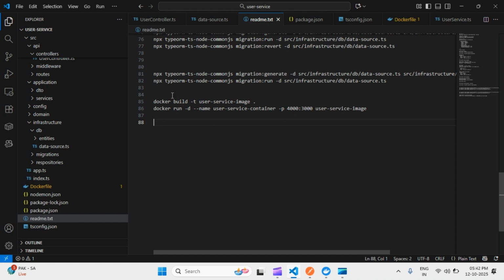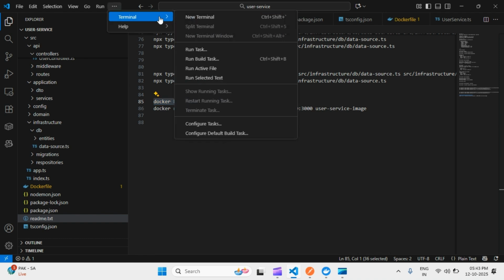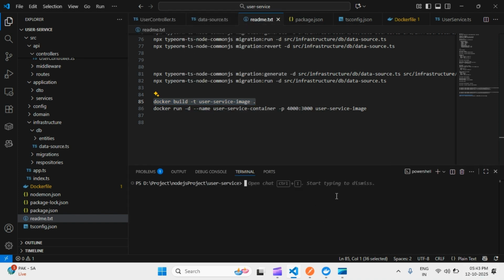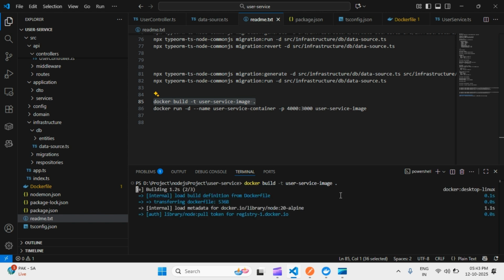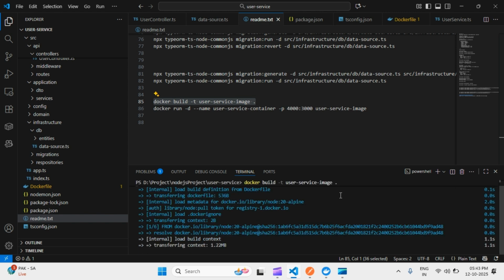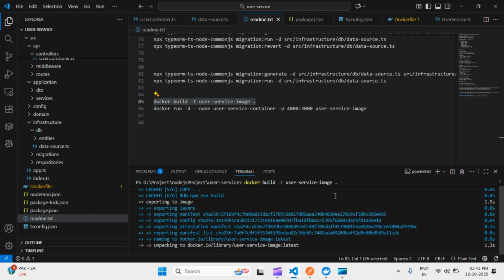We have to create the Docker image using the command called docker build. The -t means tagging, this is the image name, and then the current directory where your Dockerfile is located. We just copy this, go to the terminal, open a new terminal, then run. Initially it will take some time to download the dependencies in your Docker, and it will create the image. It automatically tags it latest. The -t stands for the tag.